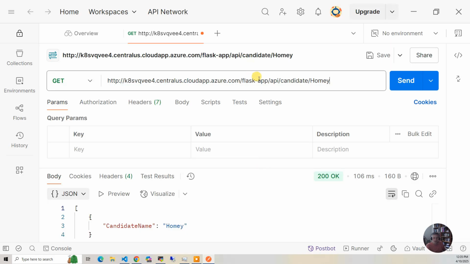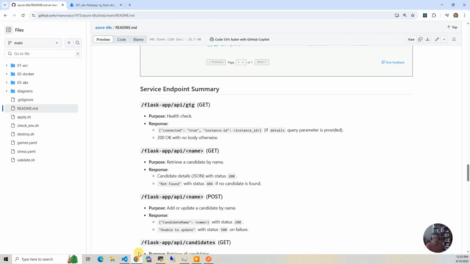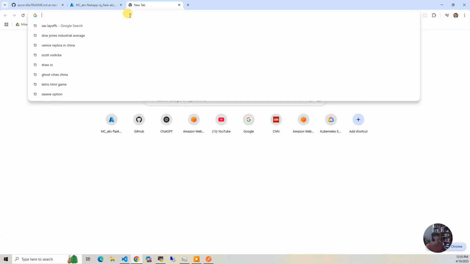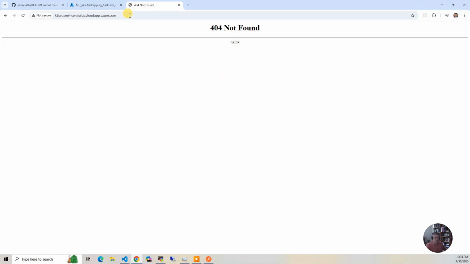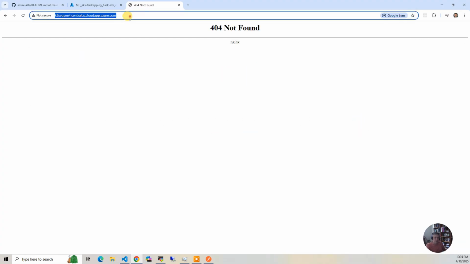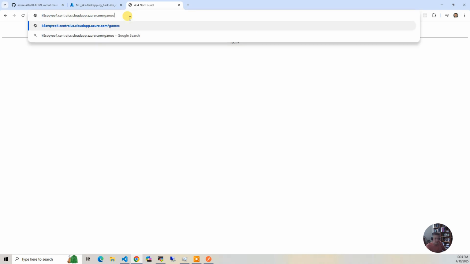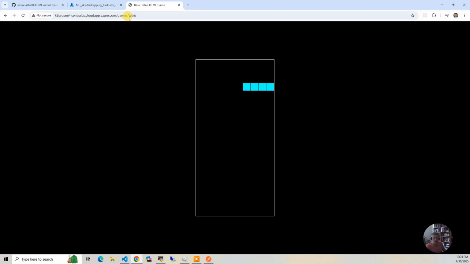So what we're going to do is take this URL. Let me copy that, and let's bring up the web browser again, and I'm going to put that in there, and we should get an Nginx error because there's nothing routing there. So now what we're going to do is go to the games endpoints, and they're on /games, Tetris. And now we have Tetris.